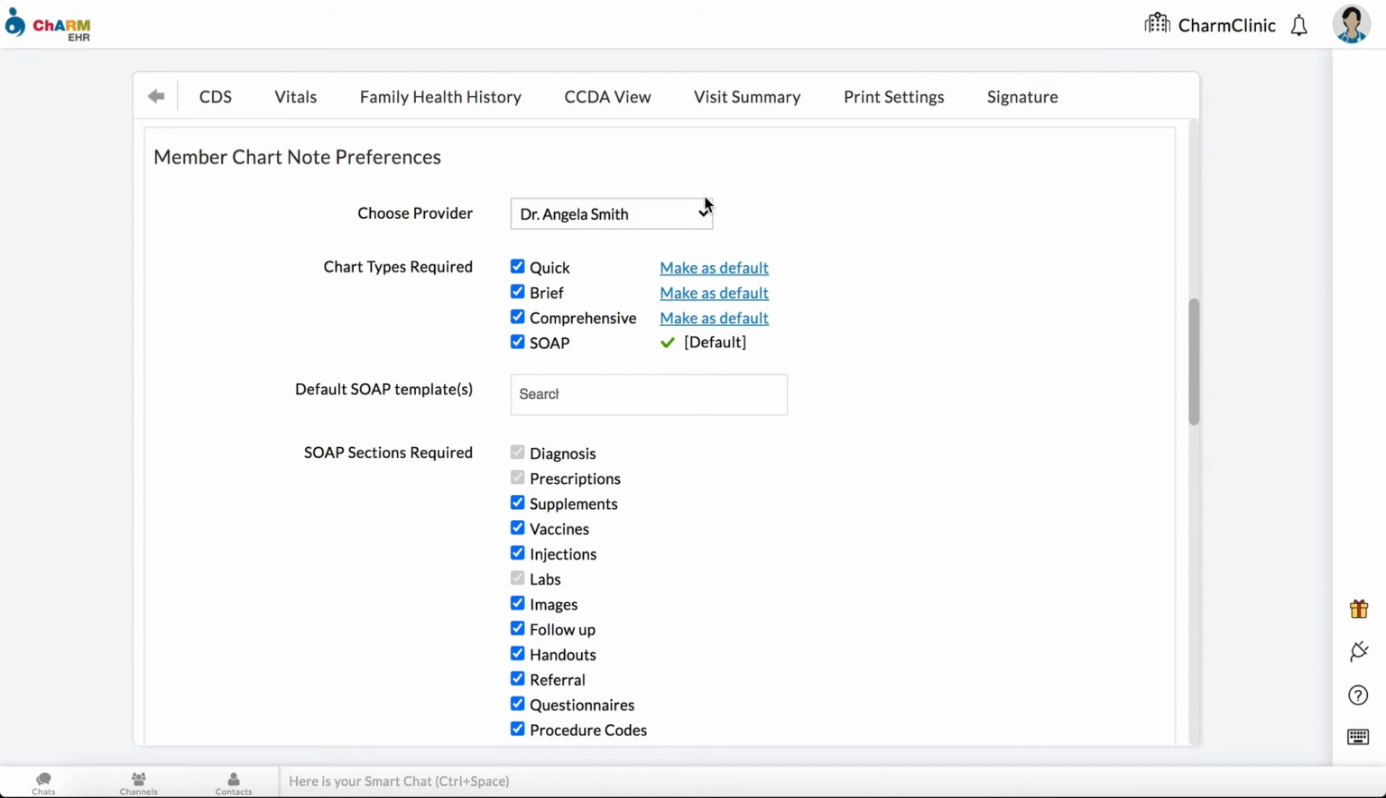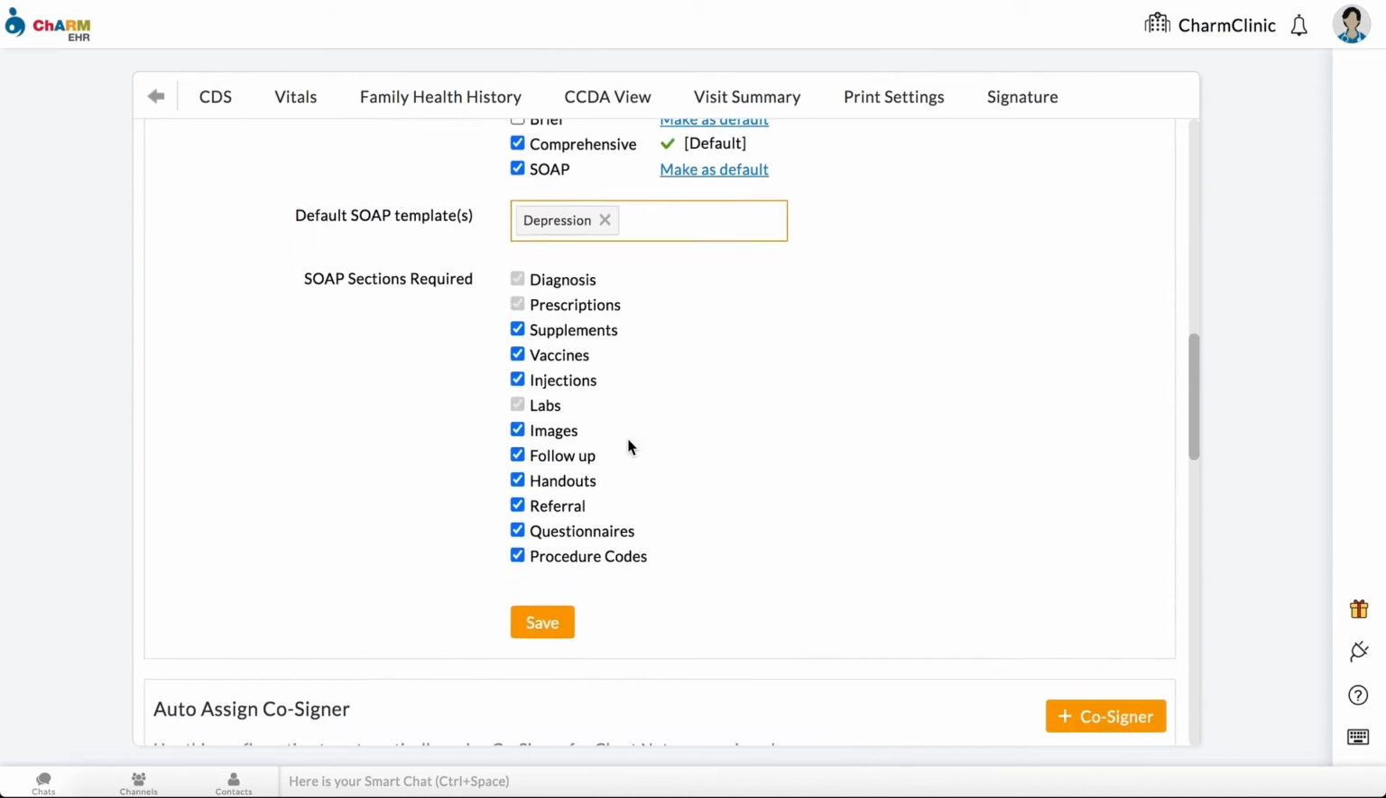Check off the chart types you want to make available to this provider, then select which chart type is selected by default when this provider starts a new encounter. You can choose one of the existing SOAP templates to be pulled up by default when a new chart is started. Lastly, check off all the sections you want the provider to have in their chart note. Then click Save. Repeat the process for other providers.